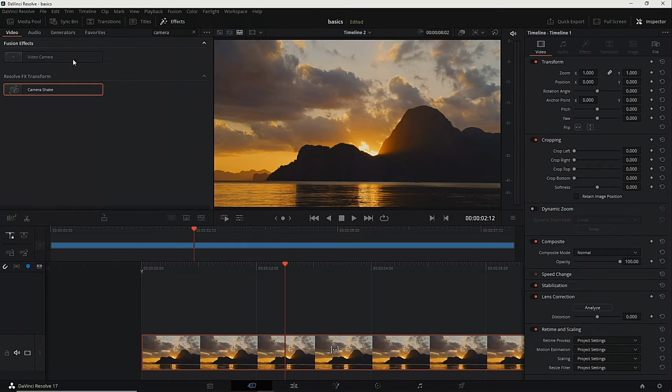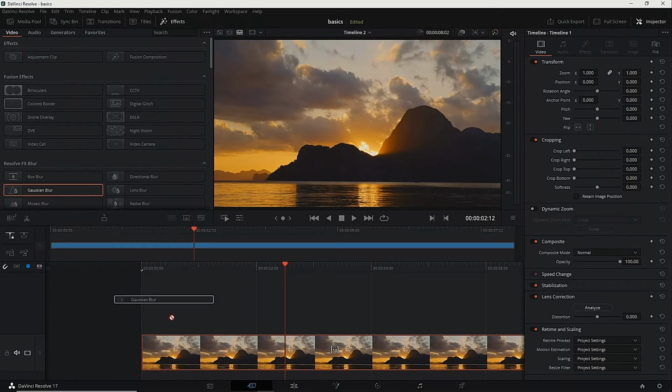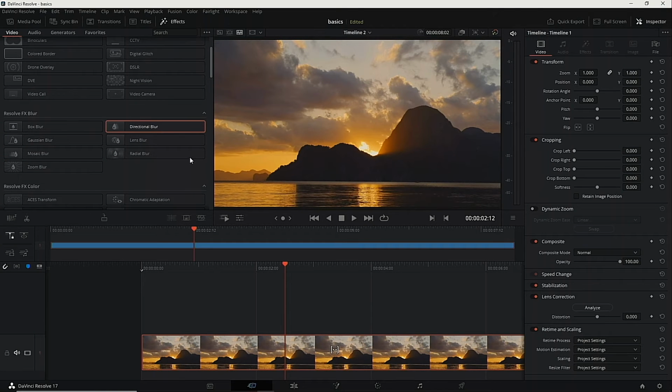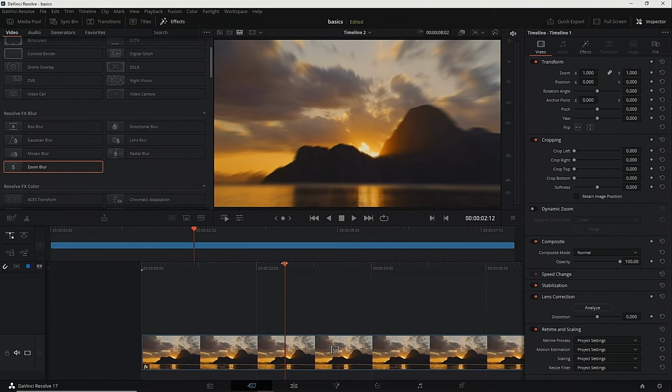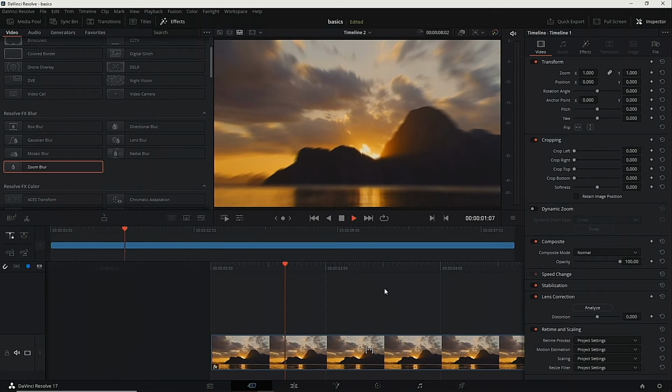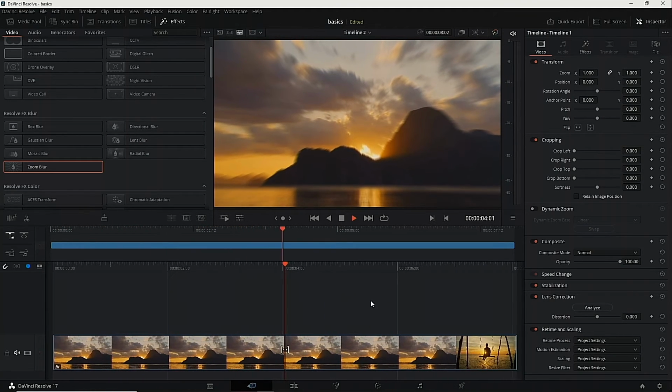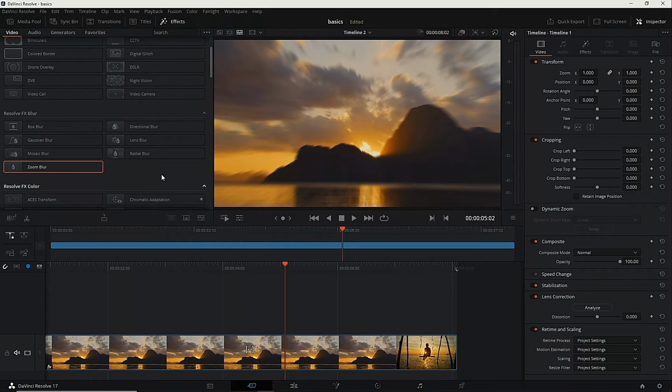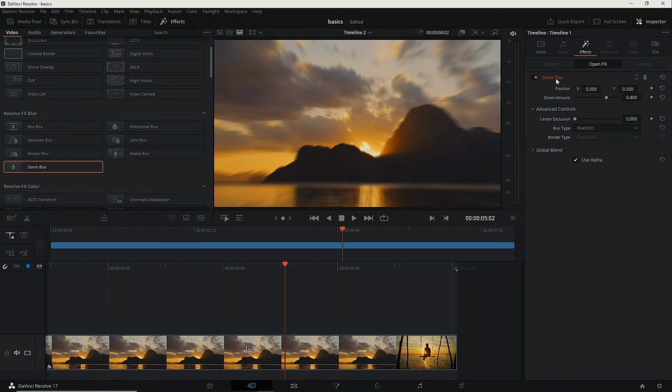Going back to effects, you can add a Gaussian blur on top of all this. To preview the Gaussian blur or any effect, just roll over the effect. And you can see it previewed in the program area. This seems like a fun one, this zoom blur. To remove your effects, click on Effects right here in the tab, and then click the trash can, delete filter.